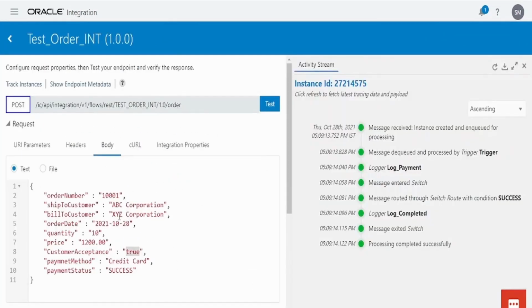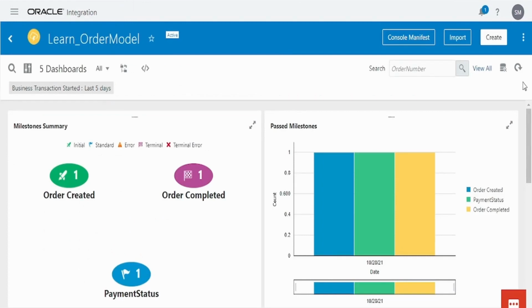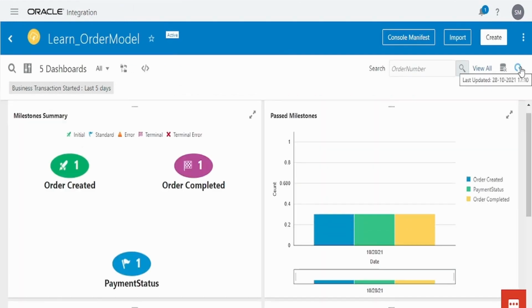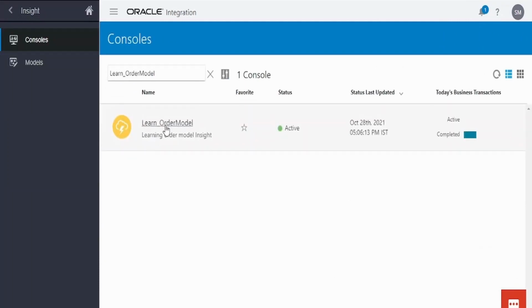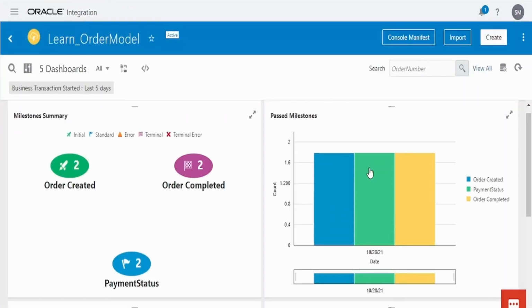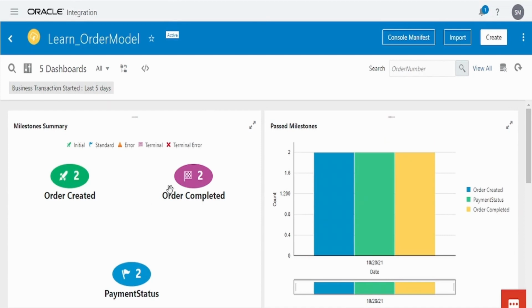Now I will create a second transaction which will also be a success. Click on test. Completed successfully. Now let me refresh this board. If you see this console, it is showing order created 2, order completed 2, payment status 2. Both are success. We are getting an insight like both the orders got succeeded. We got the 2 orders and both were successful.